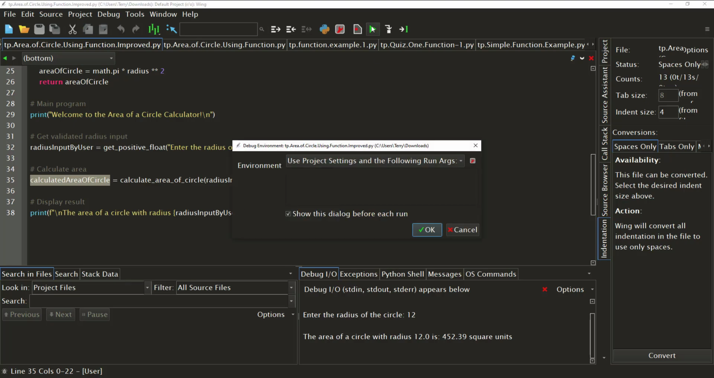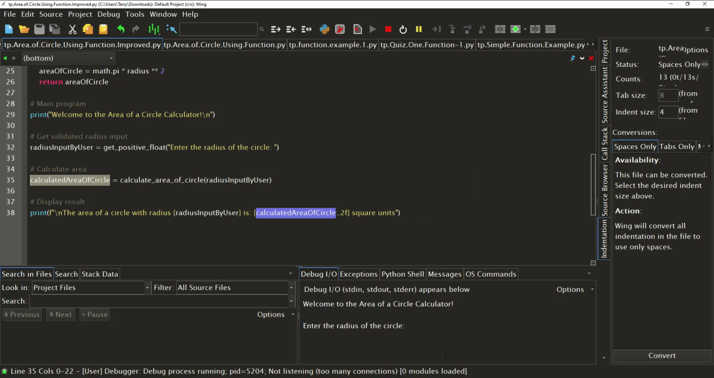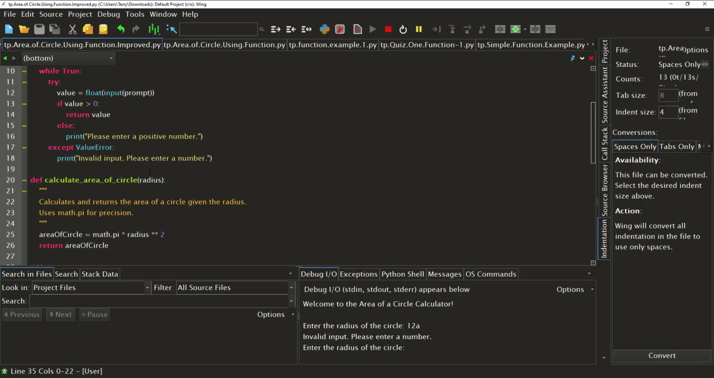Now let's run this and put in something besides an input that can be converted into a float. Let's go 12a, press enter. Notice we get an output here, invalid input, please enter a number. So this is what's happened here. 12a could not be converted into a float, so this is executed and it simply prints out invalid input, please enter a number. There's other things you could do here, but this is what suits our purposes right now.